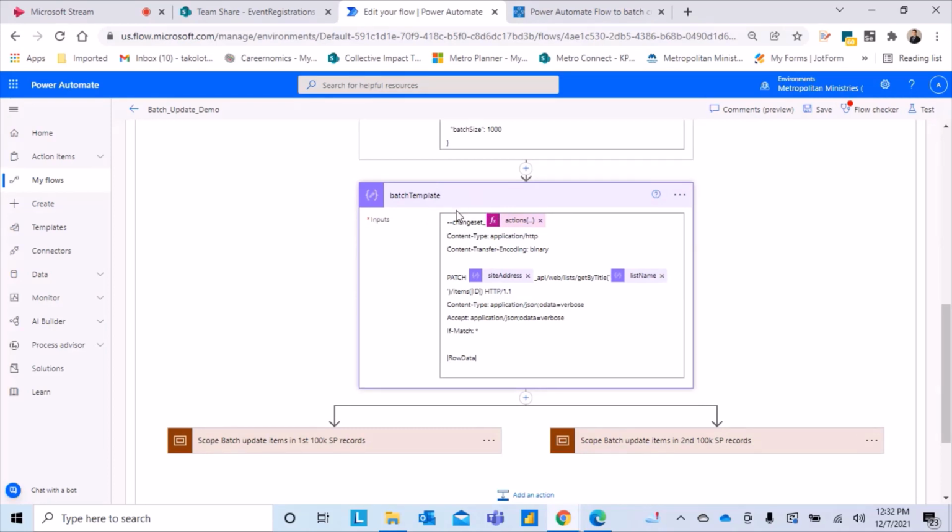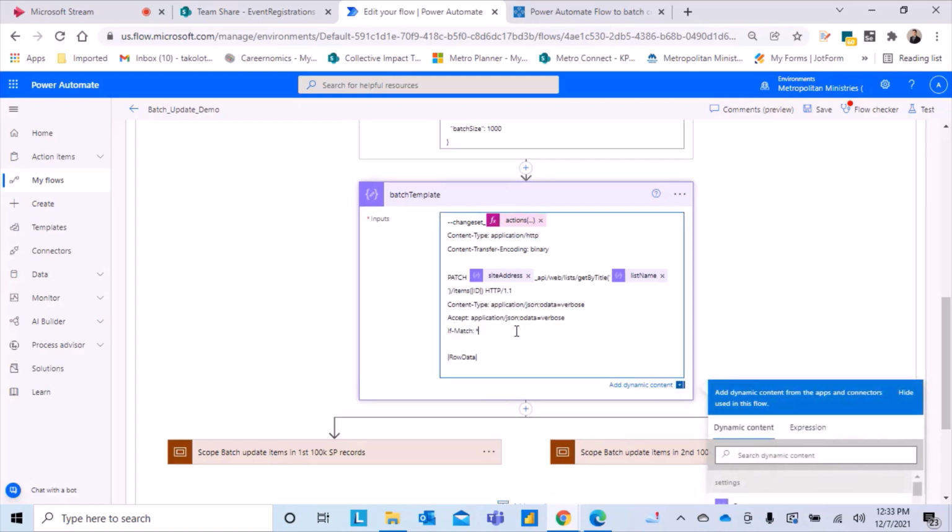And after that, we've got the template section, which is the template format for each row of data in the batch request. The only difference between batch create and batch update here are this items ID section, where the ID between the pipes here will be replaced with each ID from SharePoint that matches the data coming from Excel. And then there's this if match setting that had to be added for batch update. The row data between the pipes, again, just like in batch create, will be replaced with the updated data.